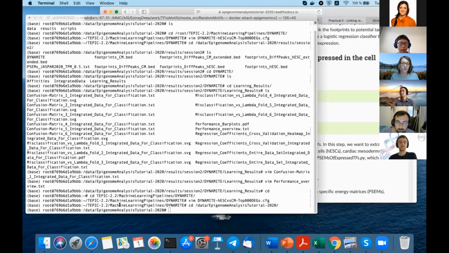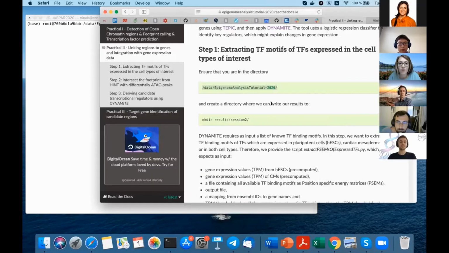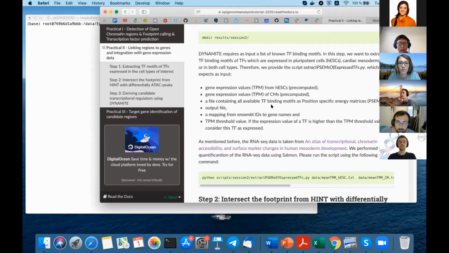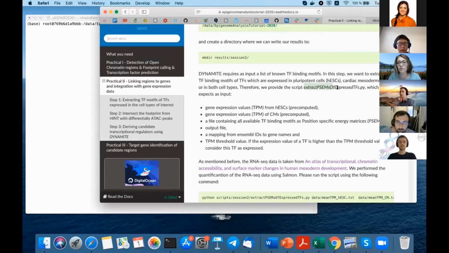The data epigenomic analysis tutorial 2020. In our first step, we want to get rid of all these transcription factors which are actually not expressed in the human embryonic stem cells or the cardiac mesoderms. Therefore, we're going to use a script called extract PSEMs of expressed transcription factors. And this will do the job.